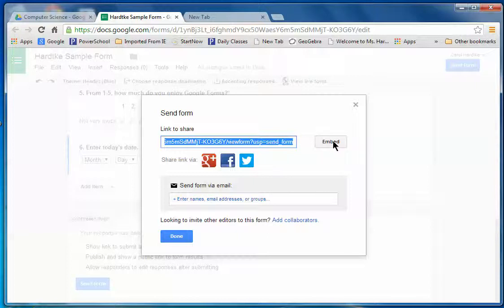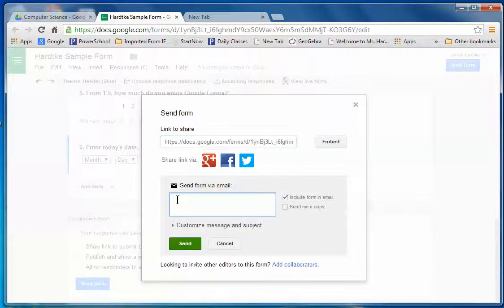Or you could get the embed code. We're going to actually talk about embedding forms and videos into other files later. Or if you already have contacts available, you can click down here and just send the form to whoever it is via email. So if you have email addresses, or can find them from recent contacts, you could email a message to each person who you want to complete this form. So we've got lots of different options.